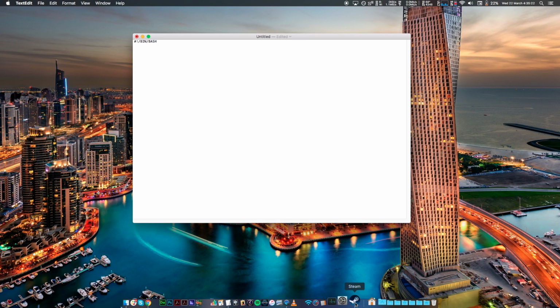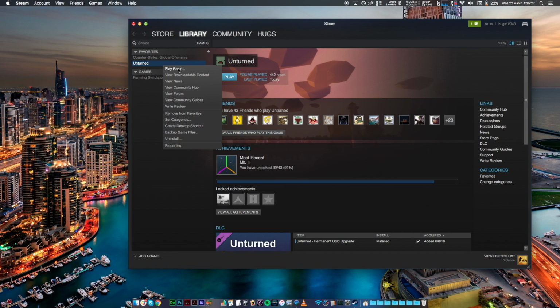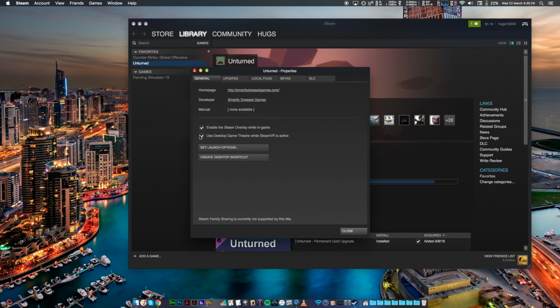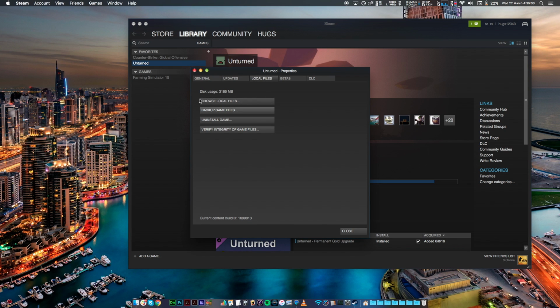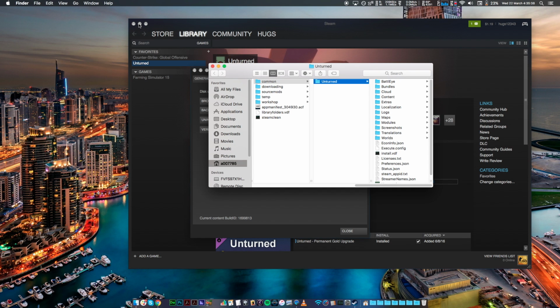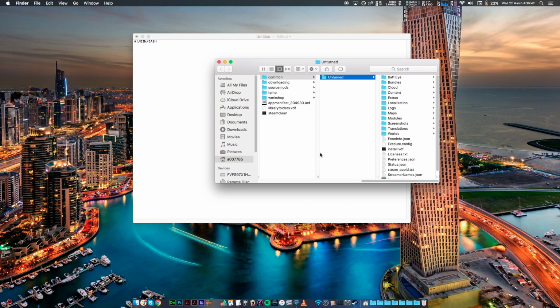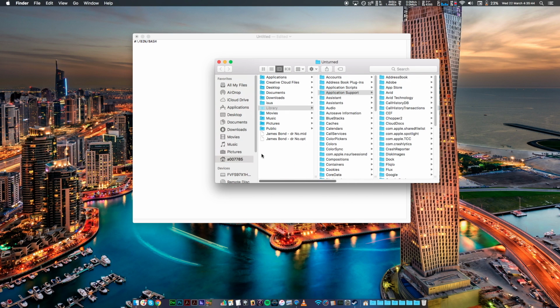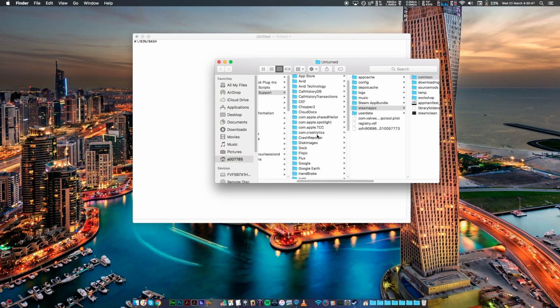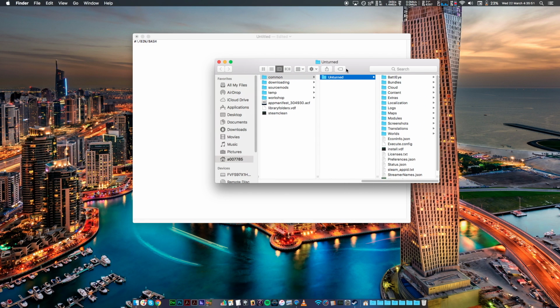So what you want to do is go to Steam, right click on Unturned, go to Properties, and then the third tab along is Local Files. And this top button here is Browse Local Files. Now for most of you, you'll have Unturned in the default location, which is Library, Application Support, Steam, steamapps, Common, Unturned. But if you have an external hard drive, it's going to be different.